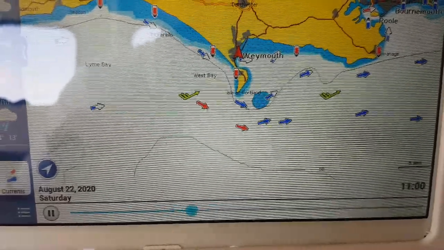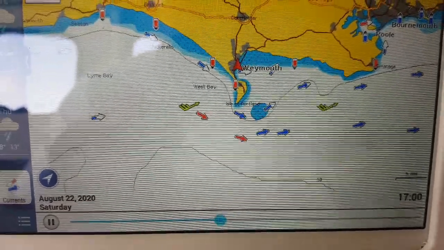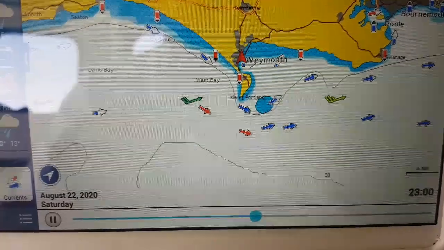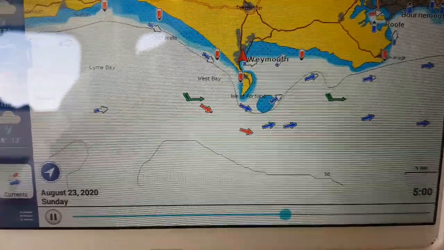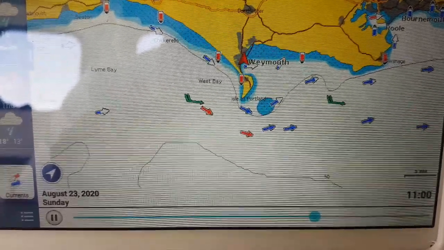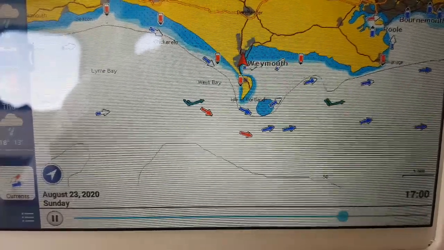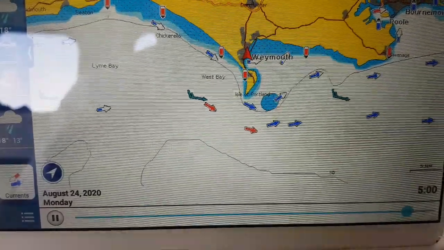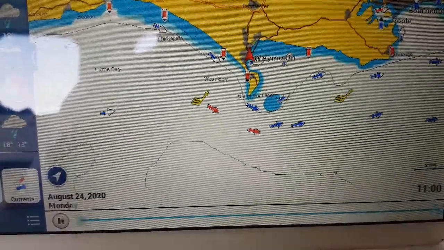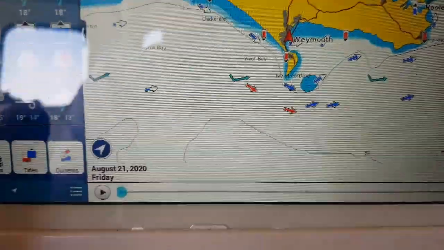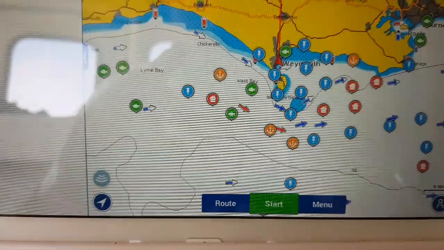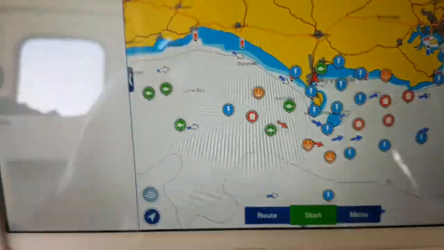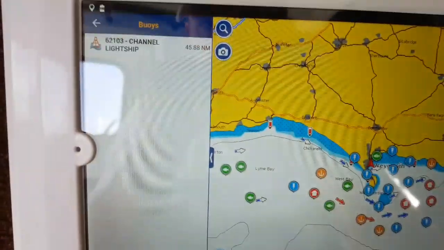So at the moment you've got a bit of a crosswind, so if you're coming around Portland, the waves will be a bit sideways on, port side on. It'll be pretty horrendous out there at the moment because of the wind direction, but you can see it fluctuating with the wind. You also got buoys on there that you can bring up.